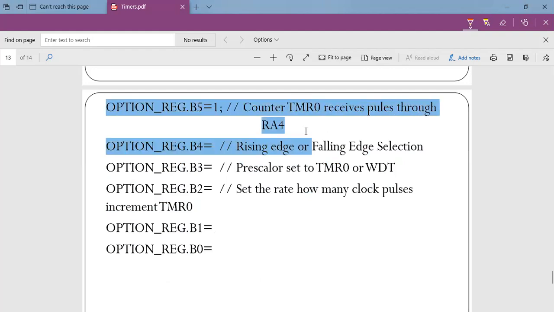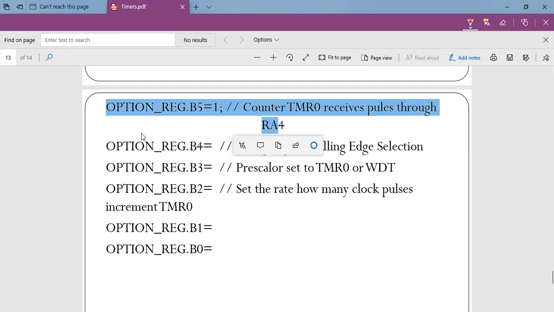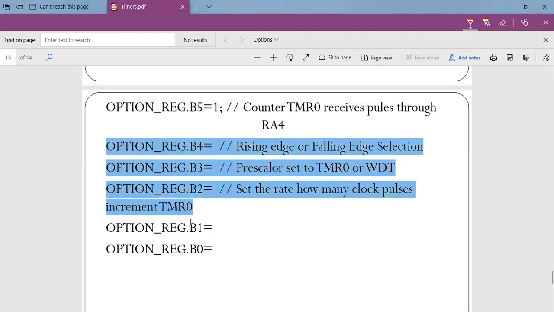Option register, this one. This is why it is counter, timer 0. These are pulses to RA4. Only that one is needed. These things we can keep as a comment, then we can check whether these values are working as we have learned previously.